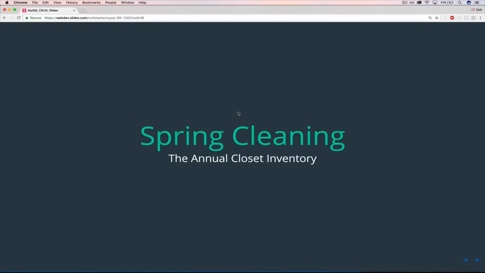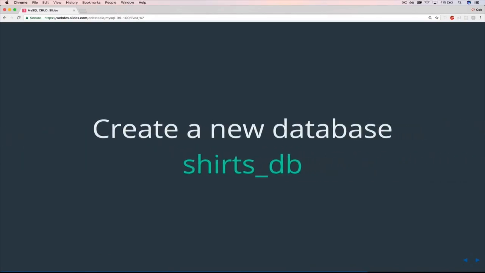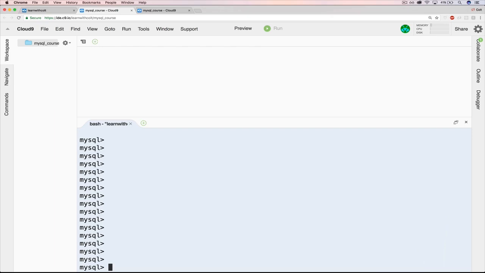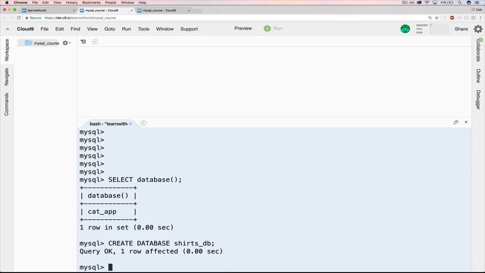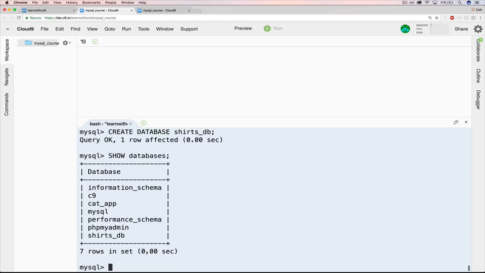Spring cleaning, we're doing our closet inventory. And the first step was to create a brand new database called shirts_db. So if we hop over to Cloud9, if we just check what database we're using, remember we can do select database. We're using cat app. So we're going to make a new database, create database, and we wanted to call it shirts_db, semicolon. Now, if we do show databases, you can see we have shirts_db down at the bottom.